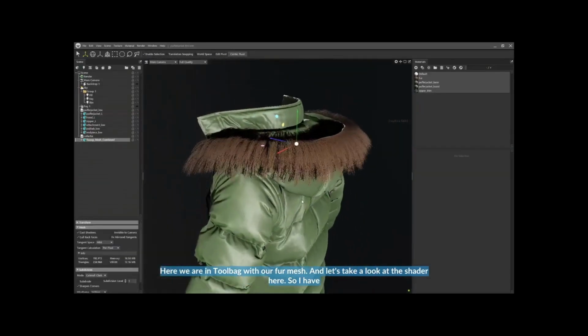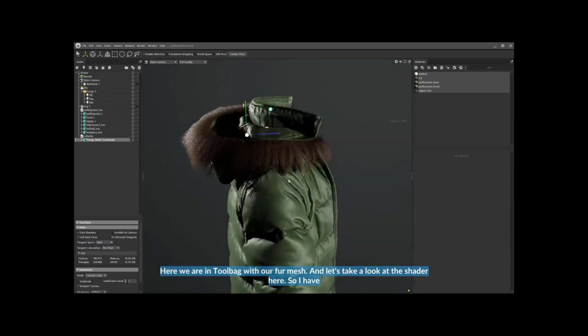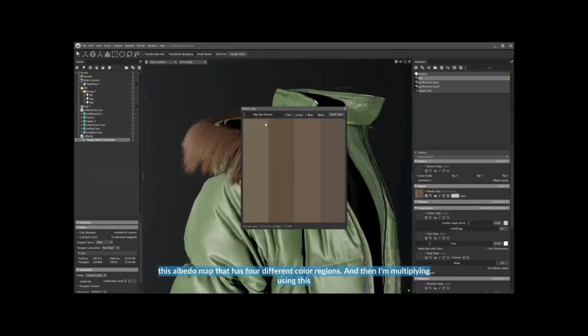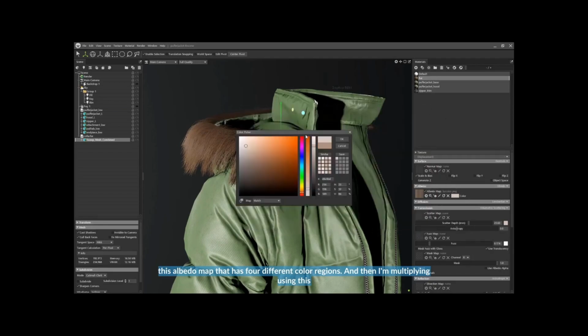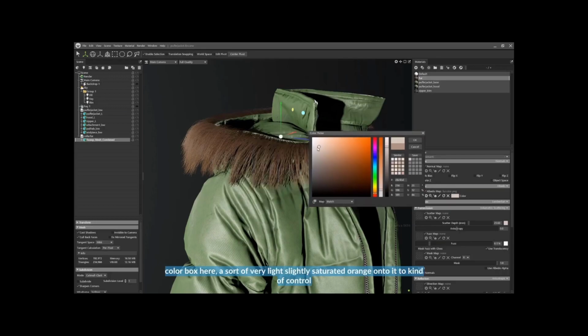And let's take a look at the shader here. So I have this albedo map that has 4 different color regions. And then I'm multiplying, using this color box here, a sort of very light, slightly saturated orange onto it to kind of control this color a little bit more. And this just allows me to have a little bit more fun with this, be able to pick whatever colors I want for it.